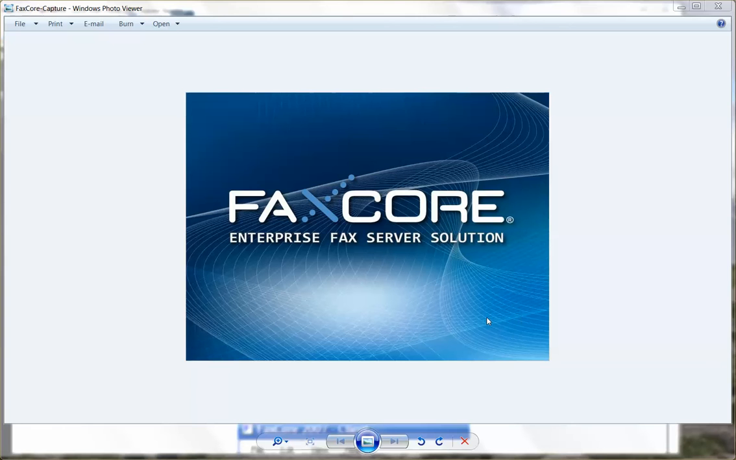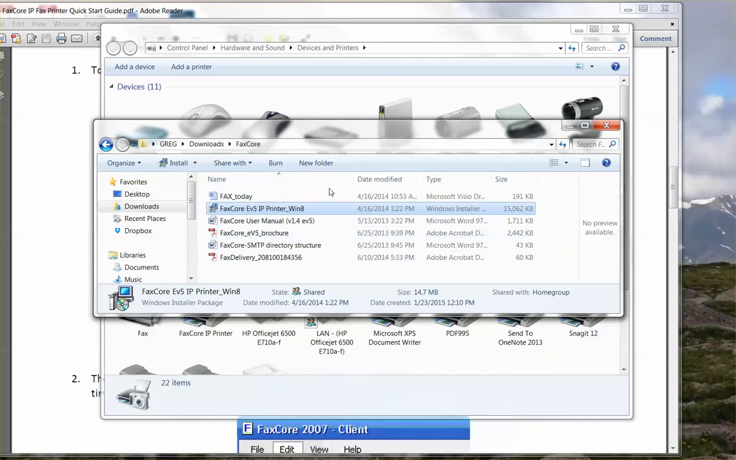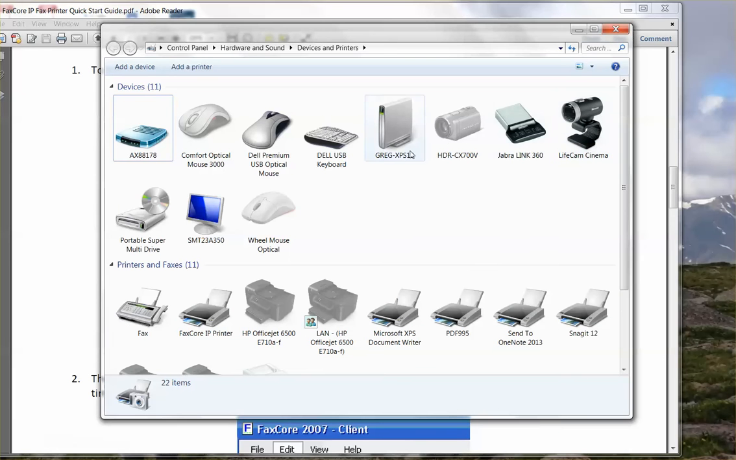I want to show you today how to configure the FaxCore IP printer driver. It's very simple. The very first step that you'll want to do on your laptop or desktop is install the FaxCore eV5 IP printer MSI file onto your Windows machine. The next thing that will happen once you've installed it is under your control panel, hardware, devices, and printers, you should see the FaxCore IP printer if that MSI file installed properly.